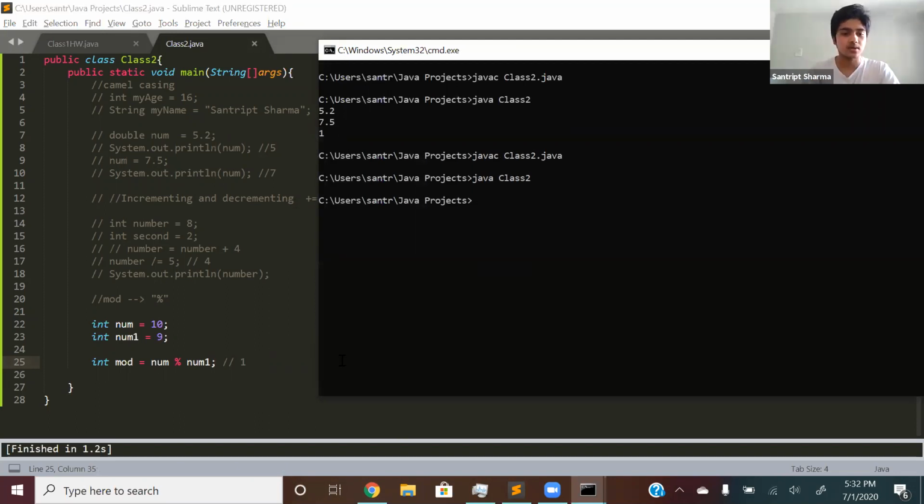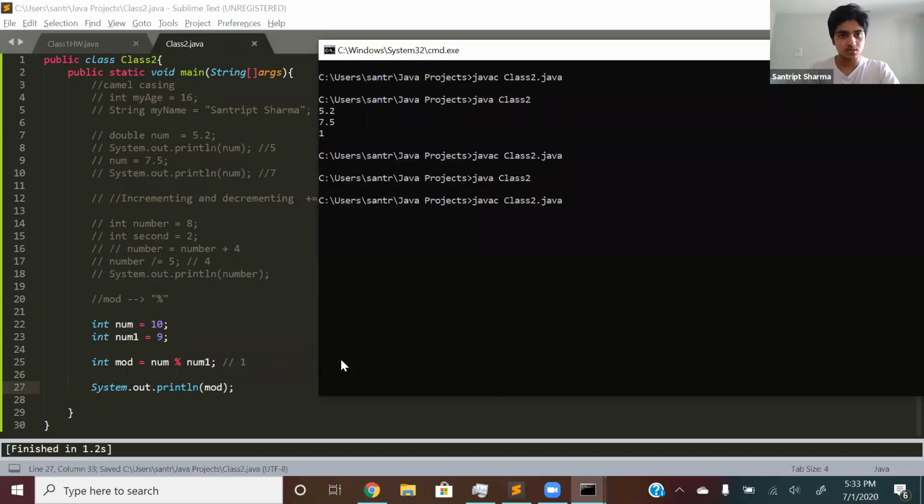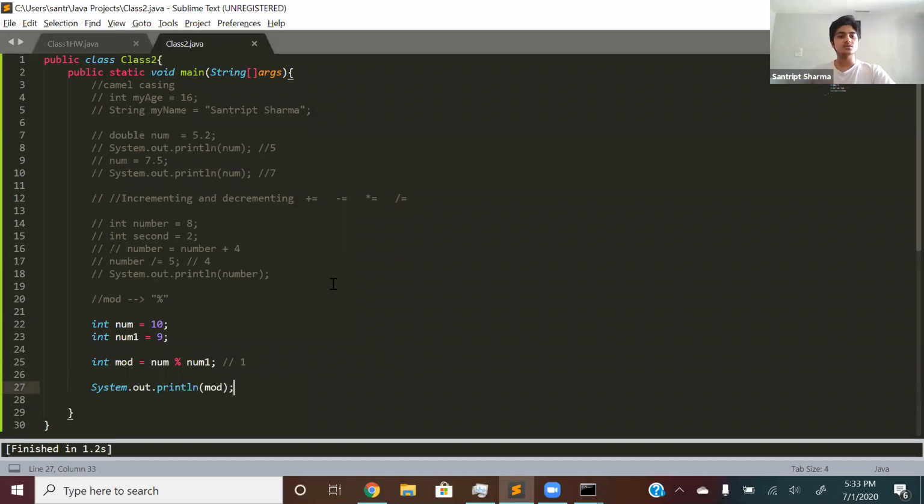Oh, I didn't add a print statement. So if I do system.out.println, then mod, and now it should print out 1 right there. So yeah, and again, you can use any number. Just remember that it's for calculating the remainder. So it divides and then finds the remainder. So that's mod. Pretty simple stuff.